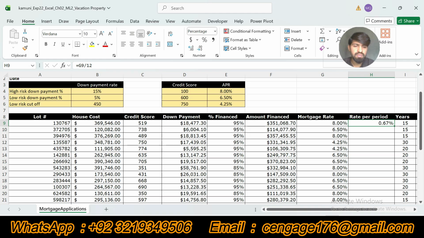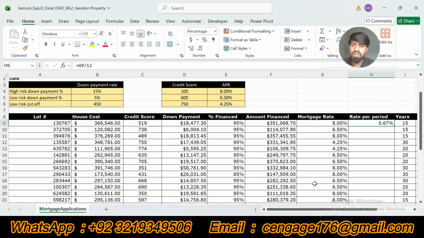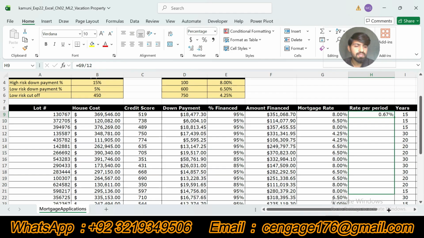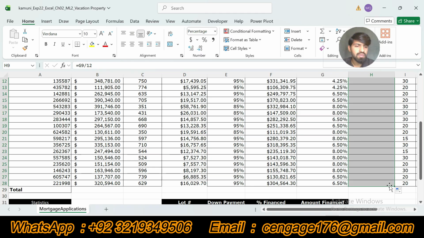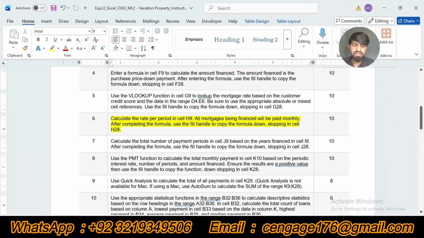0.67%, and then use the fill handle to copy the formula down, stopping in cell H28. So fill this formula to the range H10 to H28, and then use fill without formatting. So our step number 6 is done. So now we will move to our next step, that is step number 7.